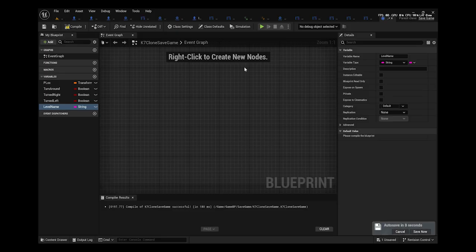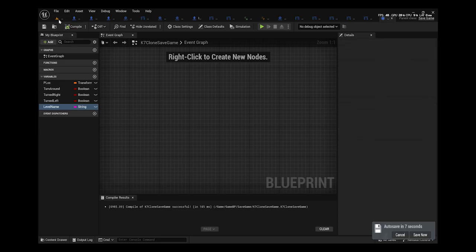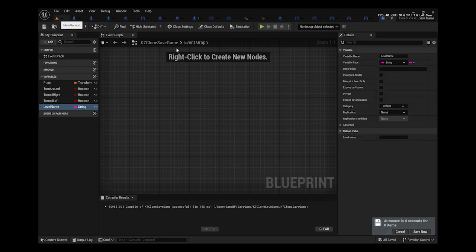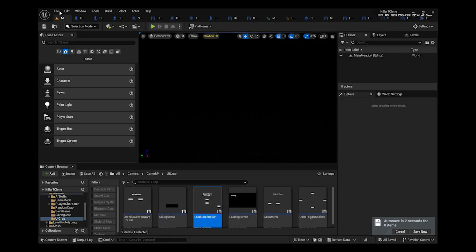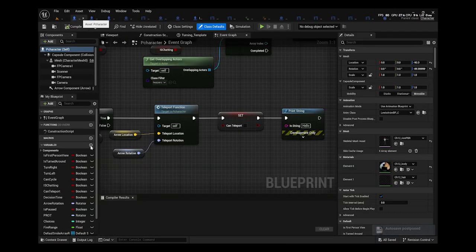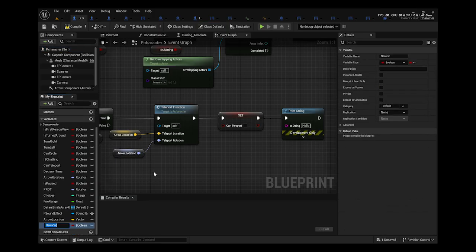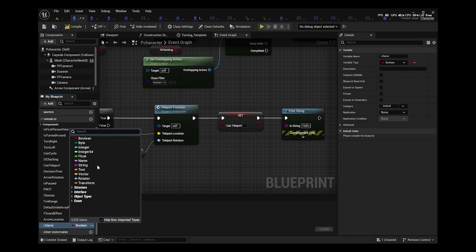Okay. So how do we get the level name? That's what I was exactly thinking about. Best way to do that is if we go into P character, right? And we have to add a variable. And this variable will be called L name for level name, and this will be set to a string.